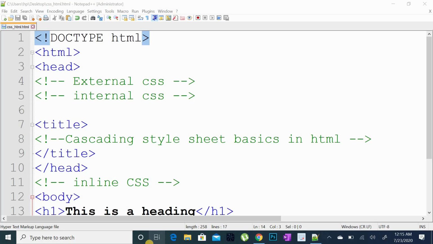Next one is internal CSS, which is used directly in the head tag, and we write our default code and apply it to all the elements in the HTML file. And the third one is inline CSS, which is written directly in the tags. Which one will apply in the case we use all of them? In that case, only the inline CSS will be applied because the priority of inline CSS is higher.